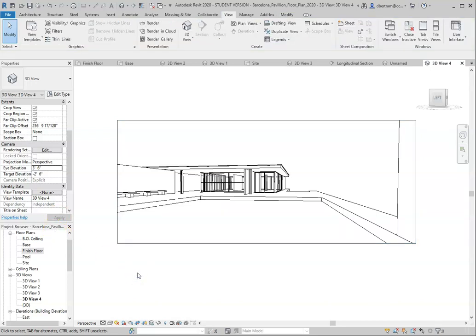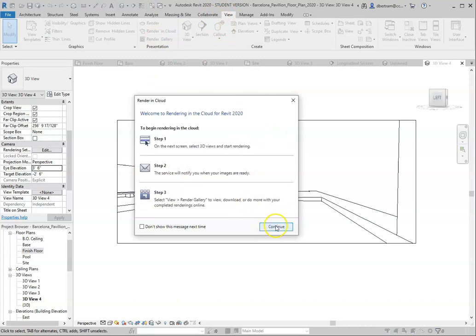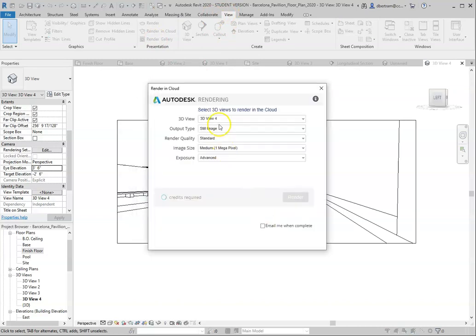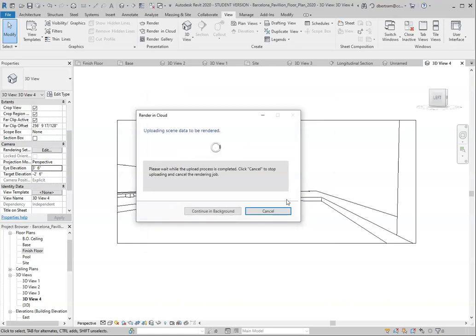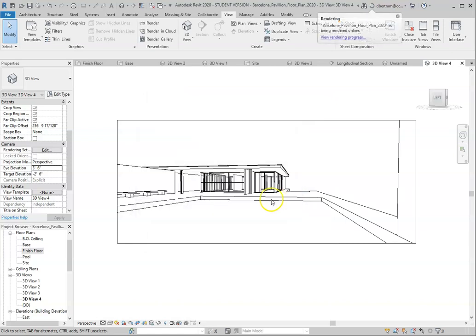Okay, and then from there we would want to render. I haven't applied materials to any of this, so that is not going to be particularly interesting, but I'll set it up to render in the cloud anyway. So we could continue, and I'm going to move this up to final and up to extra large, and I'm going to render it. And I'm going to check back with you when these are done.